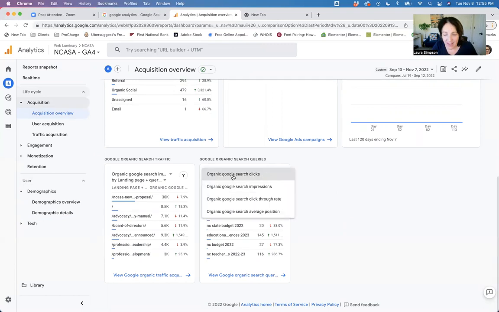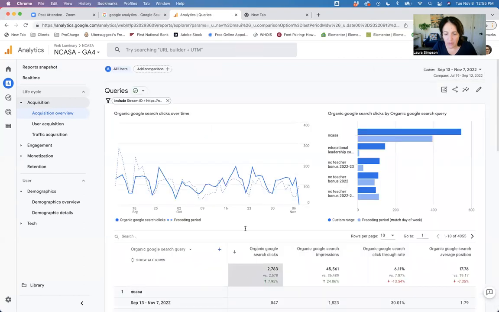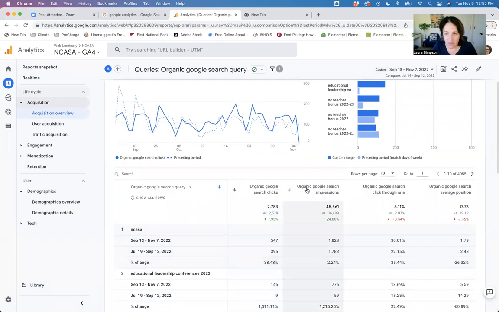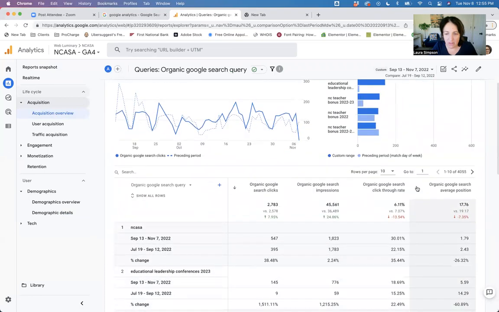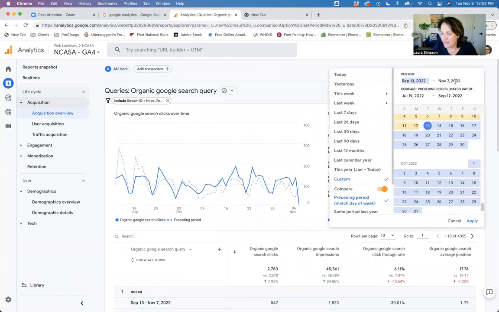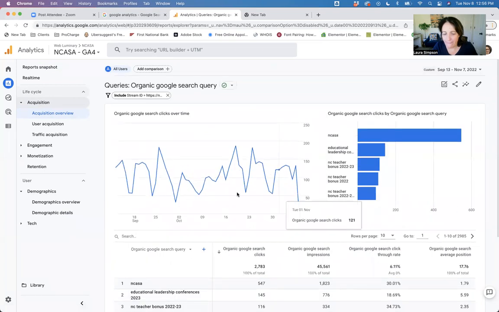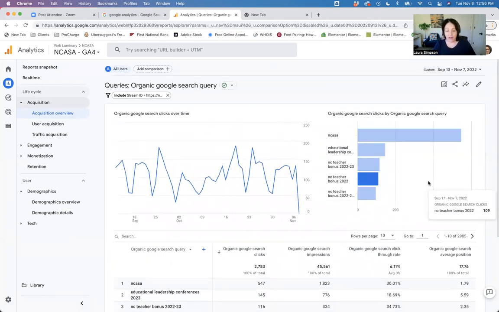So it's kind of hidden here. Organic Google search clicks. So let's go into that. Let's click on the blue. And let's get out of this comparison. All right. So that was up there. Now it's just September 13th to November 7th.